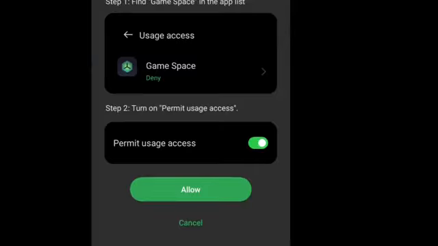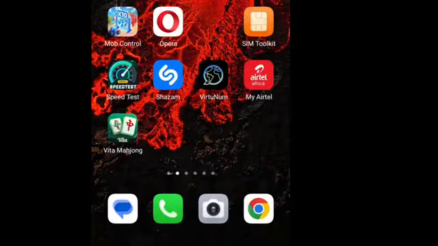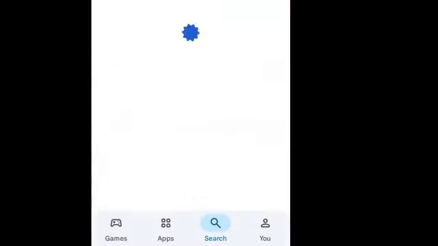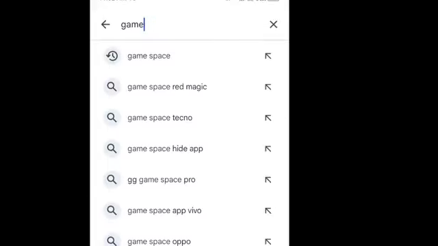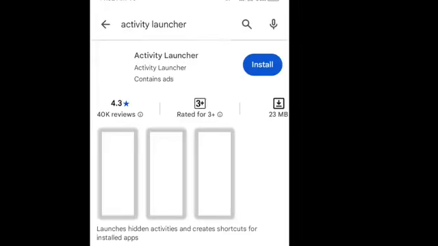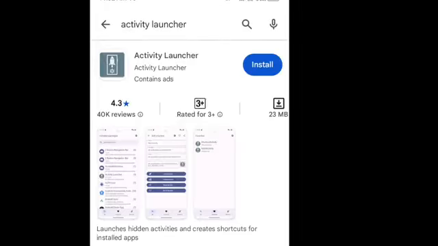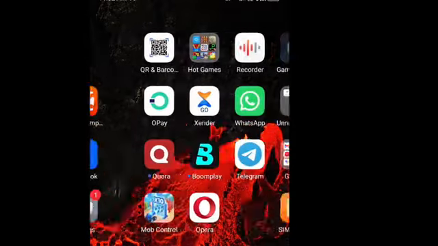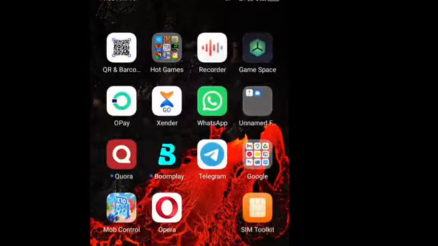But if you do this and it did not work, what you have to do is download Activity Launcher on Play Store. Download Activity Launcher, install it, then head back to Activity Launcher, search inside for GameSpace, and then launch it. That is how you can do this. This is for people who have other phones like Red Magic and all that. But if you're having a normal Android device, you can do this simply by using the tutorial that I just used.